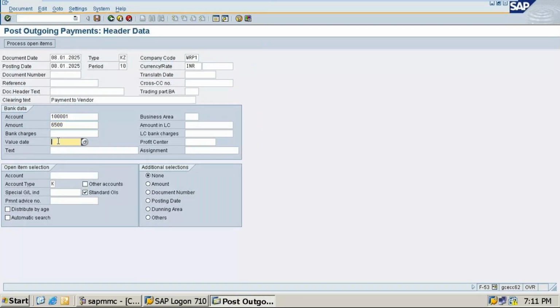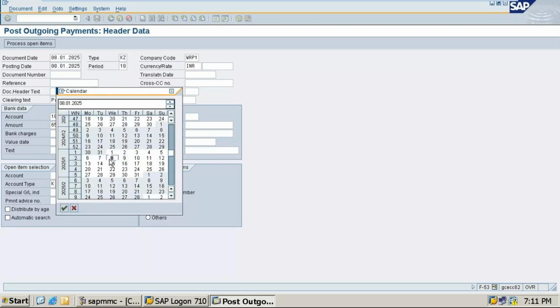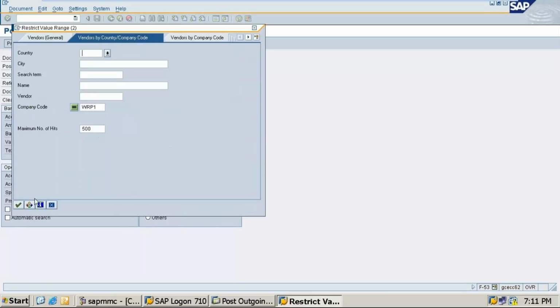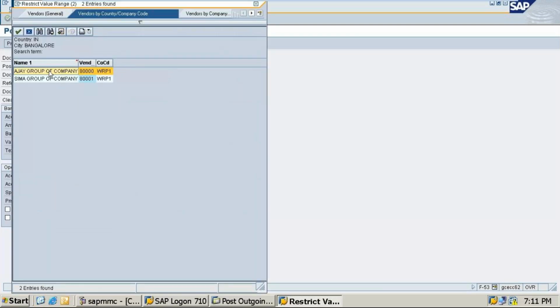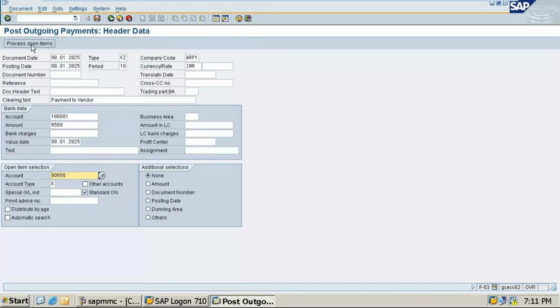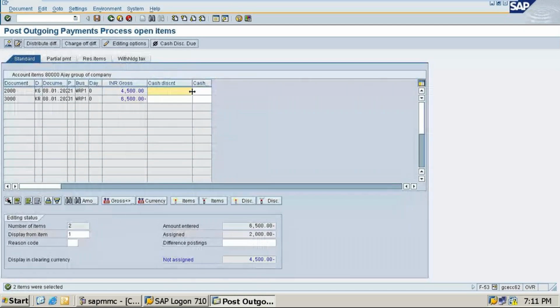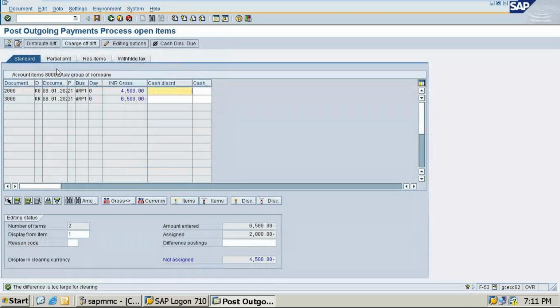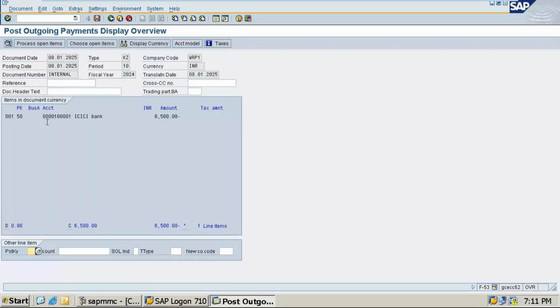6,500. Value date is 8. And this is your account, Ajay Traders. So we'll be taking Ajay Group of Company. Process open items. Two items have been selected. So we can do simulate once. 6,500 posted. Okay. Simulate. So ICICI Bank. Okay, so here other line items are there. Open process, choose open item, display currency.